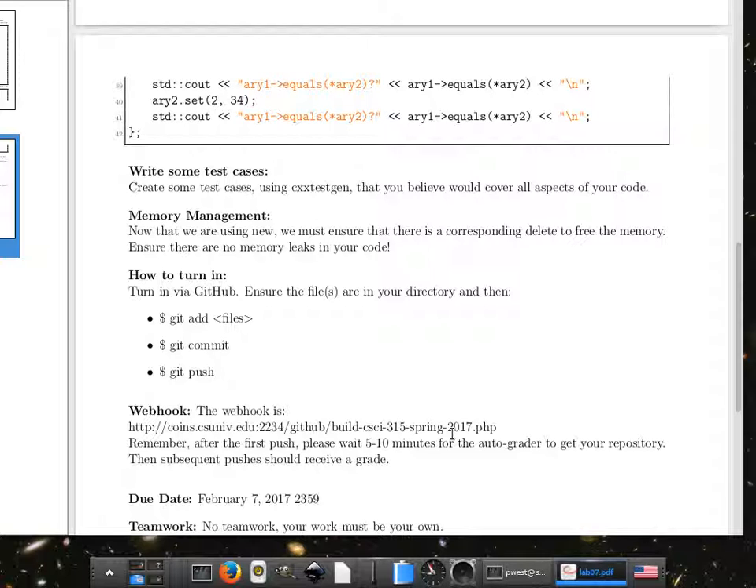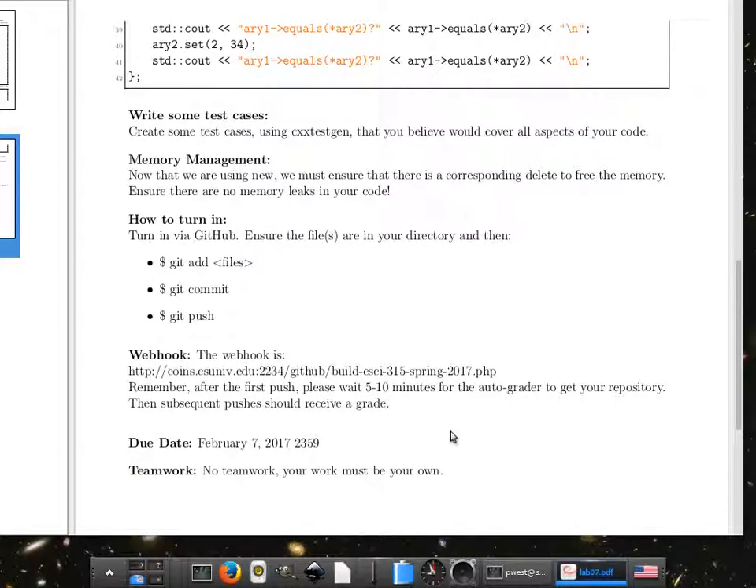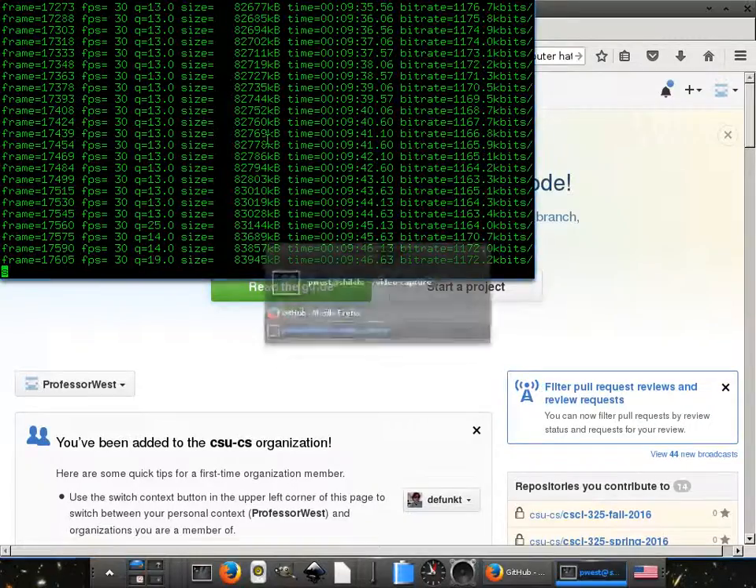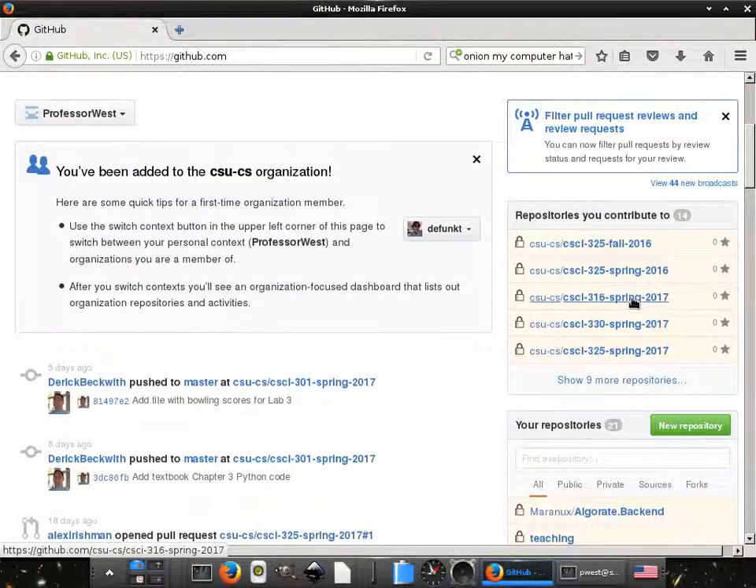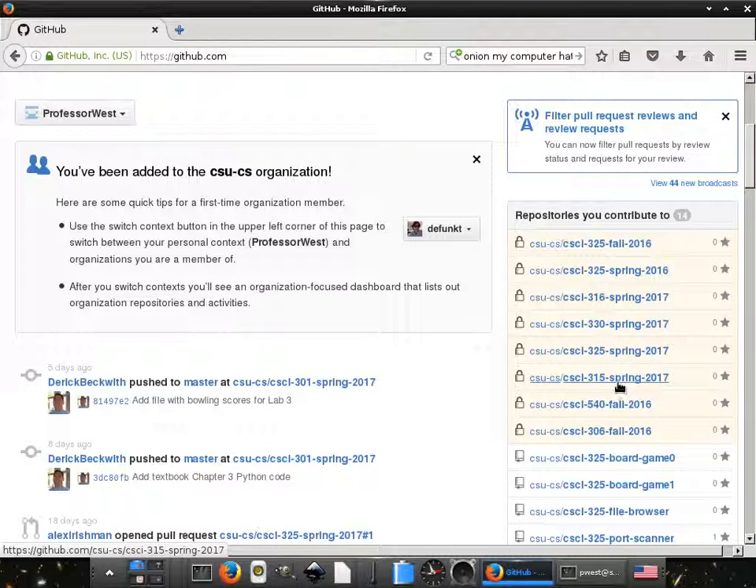How do we hook up the list? Where's the webhook? Isn't that under settings or something? Yeah, the webhook. Let's see. It's not here. There it is.